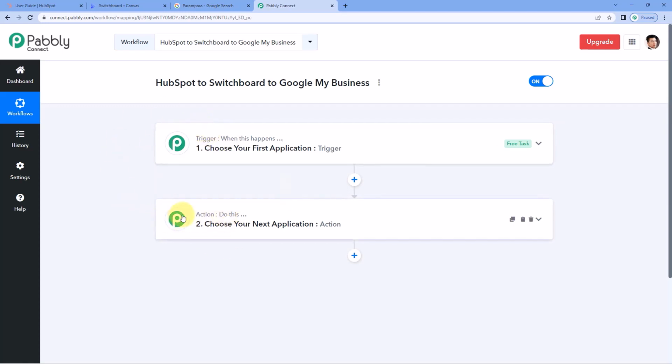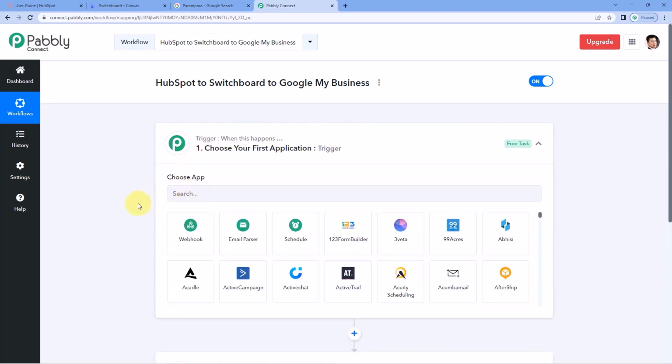So triggers and actions are basically those 2 concepts, those 2 principles on which this whole automation works, where the trigger says when this happens and the action says do this. So let's begin with the trigger window. So the idea here is, first, we have to get the details or the data of new deals which we are updating in HubSpot inside Pabbly Connect.